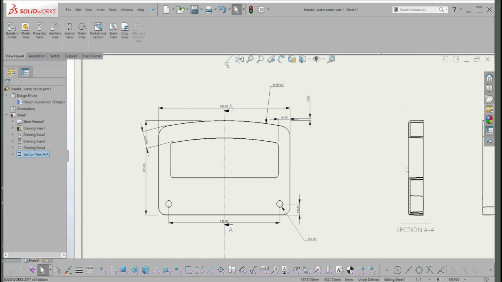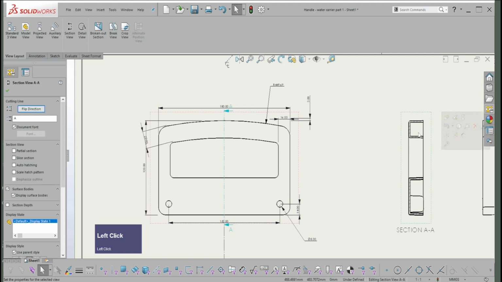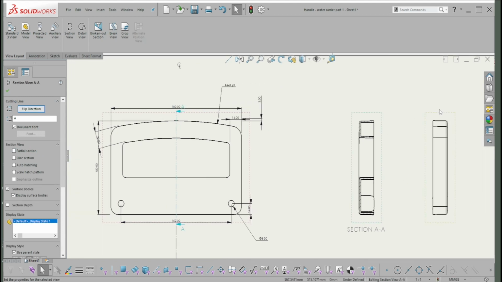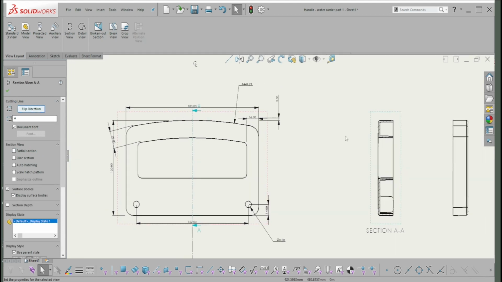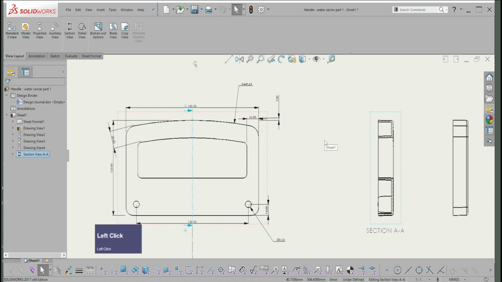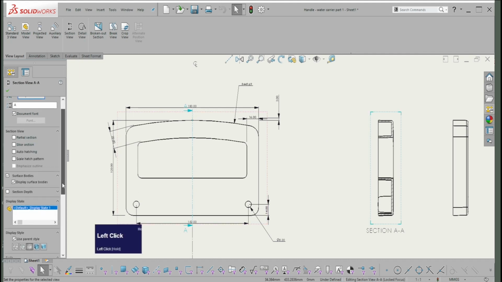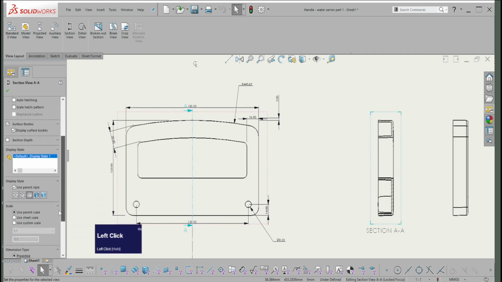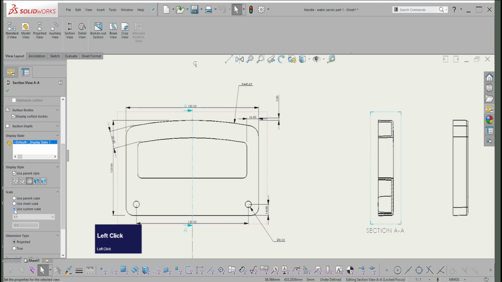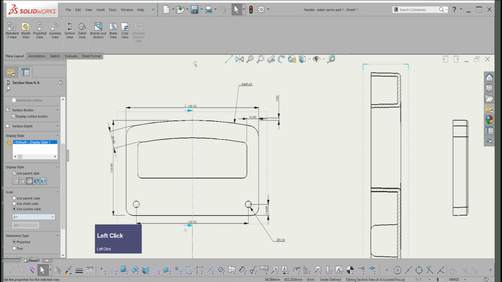I in fact want the section view to face the other way so that it looks like this view here. So with the view selected, I go to the design tree and flip direction, and it's flipped it for me. Great stuff. The other thing about section views is if you're doing drawings for me, please always make them at least twice the size. So go to the scale button and scale them up by 2.